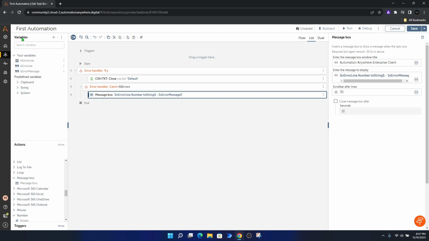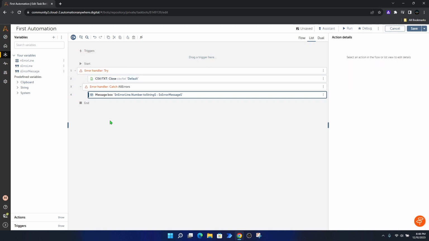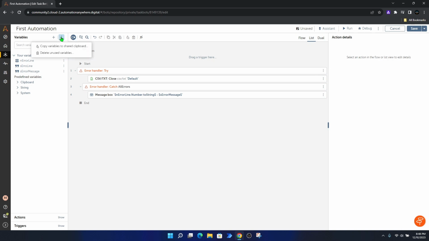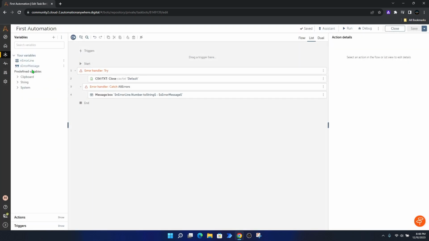So let's go to the variables. Let's go to s_error line. On the right hand side, click the three dots and delete variable. Or what you also can do, instead of this, click the three dots over here and choose delete unused variables. When we click here, we see a list of variables when we have more than just one. So let's delete the s_error line so we can see that it's gone now.